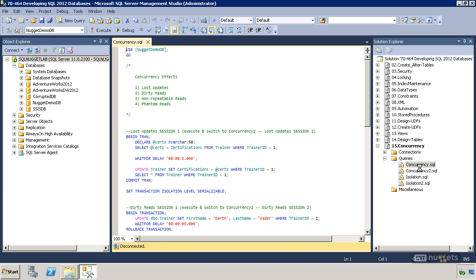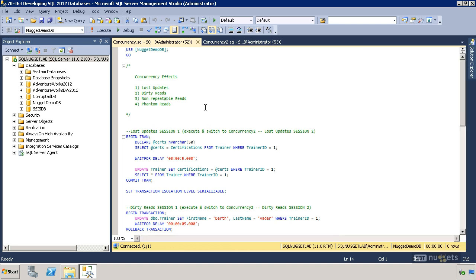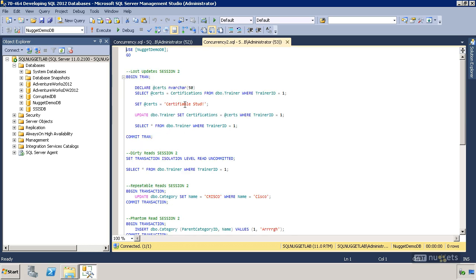And what we're going to do here is we're going to need a couple of connections. The first thing we're going to do is just demonstrate these effects: lost updates, dirty reads, non-repeatable reads, and phantom reads. So let's get some screen space going here. And for the first one here, for lost updates, remember this happens because we read data and then we use that data to update the database. So this is what we're going to do. Session 1 here, we're going to call this Session 1, we're going to call this Session 2.